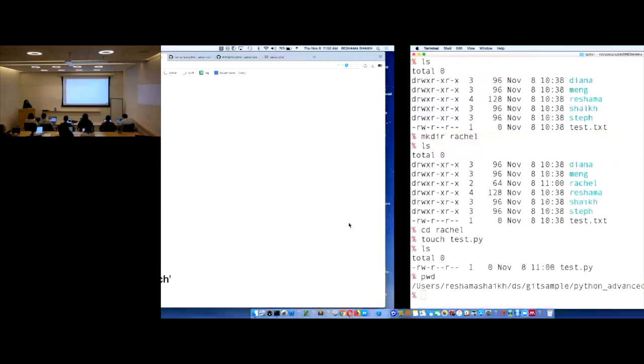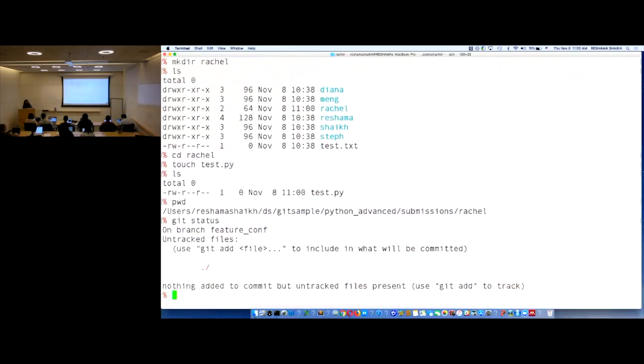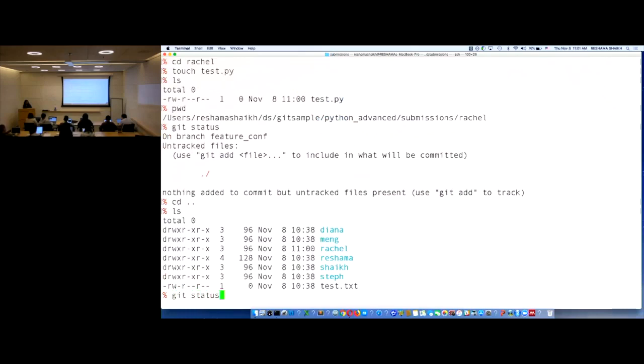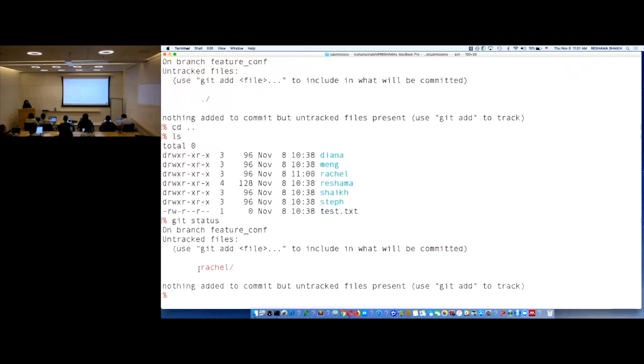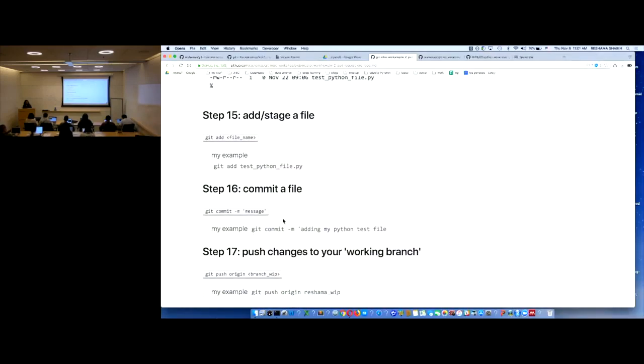So if I hit git status, what happens? When I hit git status, I'm in the folder and I have one file. It often gives me this sort of output if you've just created a folder and you have one new file. You can always cd out of it, and if I do git status again, notice it tells me you added a folder called Rachel, and basically everything that's in the folder is new.